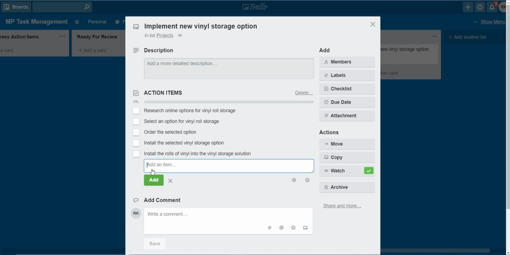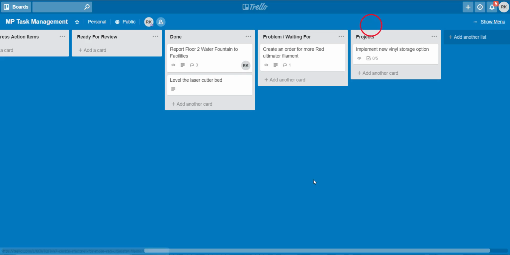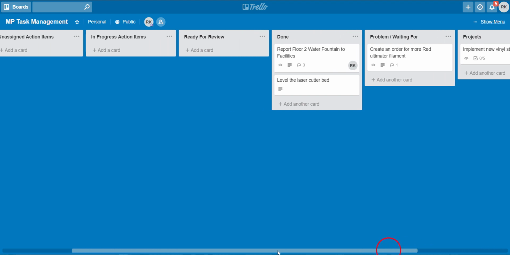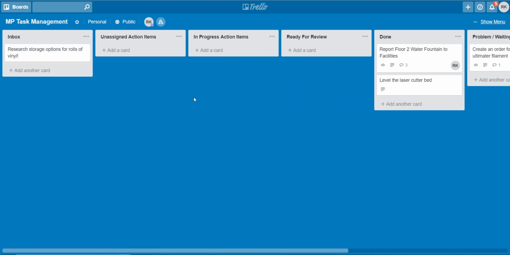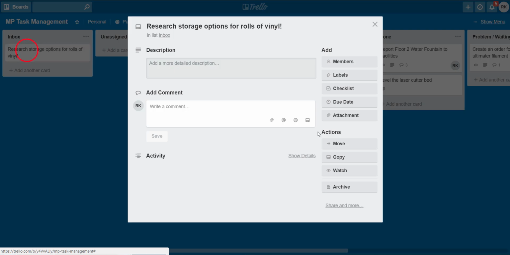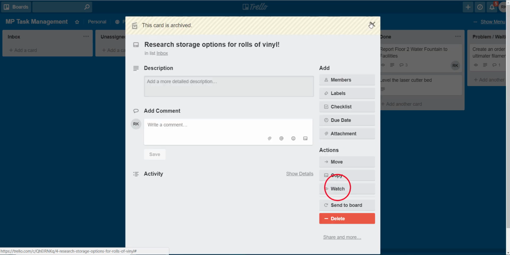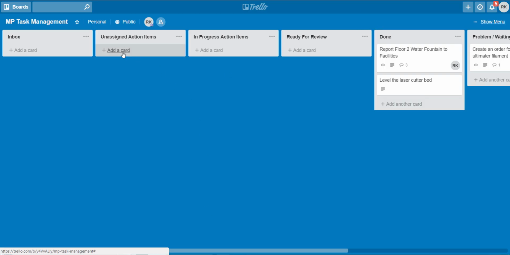So all at once, we've gone through and created a rough outline of what it is we need to do in order to implement our new vinyl storage option. Now, we can turn each of these individual checklist items into an action item. So Ian, let's go ahead and ask a student to help us research some different vinyl storage options. Okay, and as we do that, of course, we can do a little bit of cleanup here in our inbox. We no longer need this amorphous to-do item because we are tracking this as a project and we're creating action items from that project. So let's go ahead and create that action item.